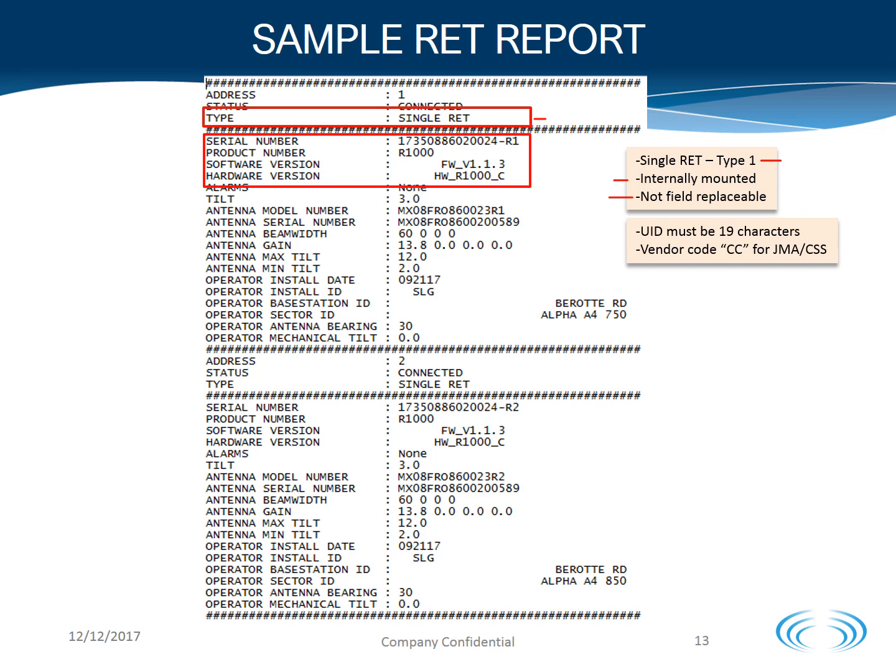The RET serial number information as well as the software and hardware information is provided here. Remember that the unique ID is a combination of the serial number, which has 17 characters, and the vendor code CC for CSS. So if you add CC to the serial number, you'll end up with a unique ID of 19 characters.